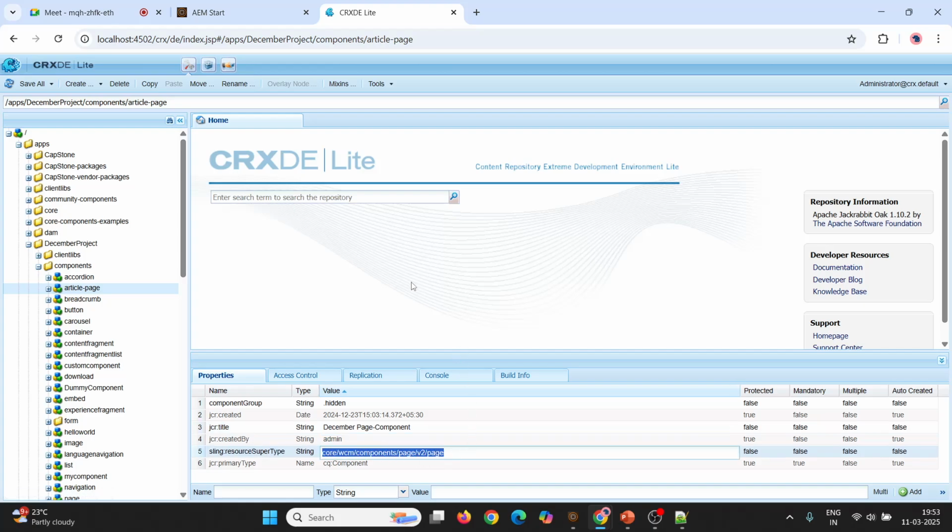So all the page component groups are hidden only. Why? Because we can't drag and drop this component in other pages. That's why you have to use the dot hidden. The purpose of these pages is to create the template types, so we will not drag and drop the components inside other pages. By default, the component group is dot hidden only. The first step is completed.